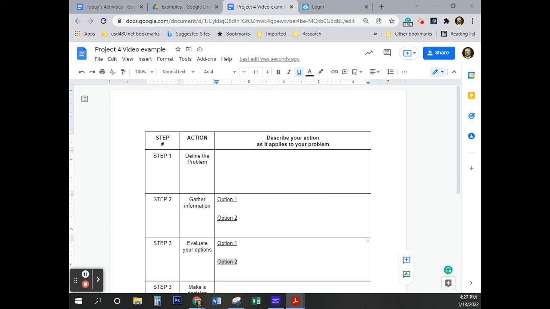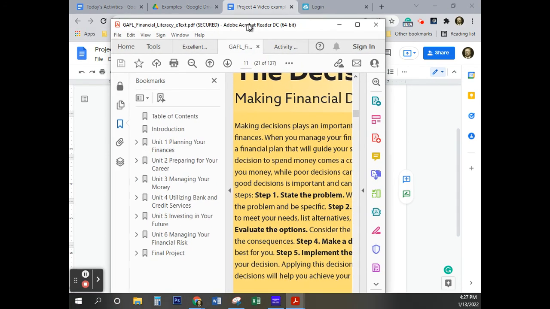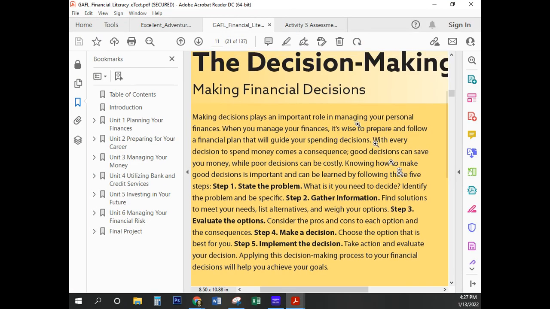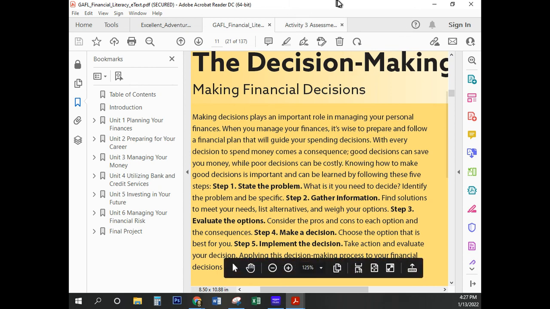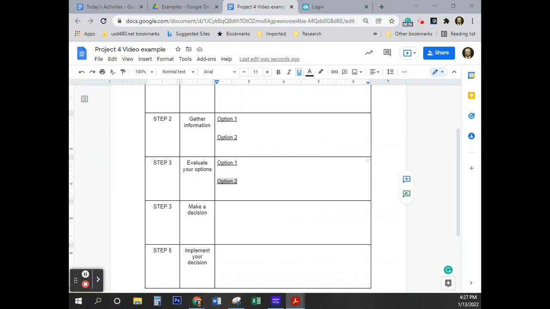Up here, I'm going to drag that over real quick so you guys see what I'm talking about. Okay, and let me grab this over here. Come on. That was this part right here, okay? The decision-making process, making financial decisions, just so you're aware of what they are asking you to do. And that was the reading. That was the very beginning of this assignment, this being Unit 1, Project 4.